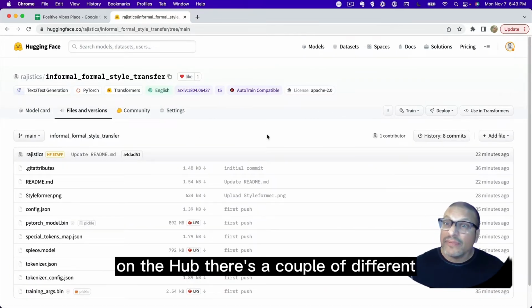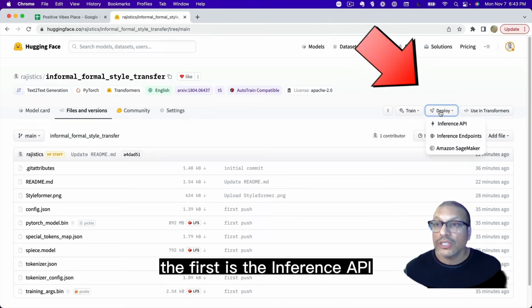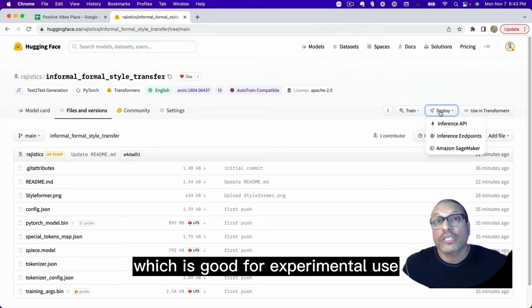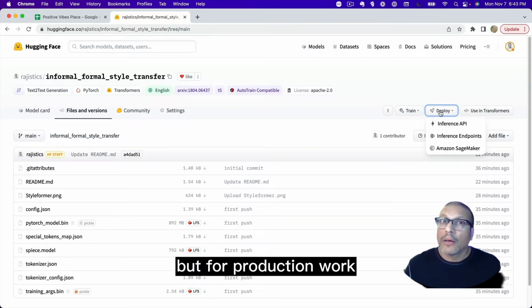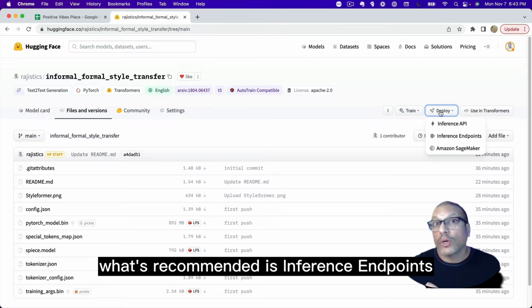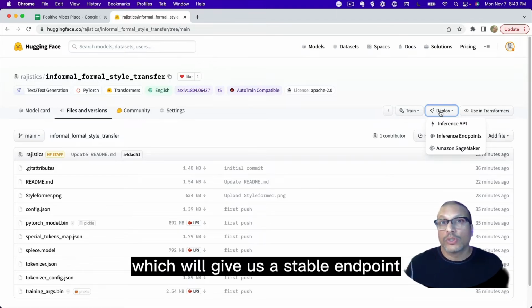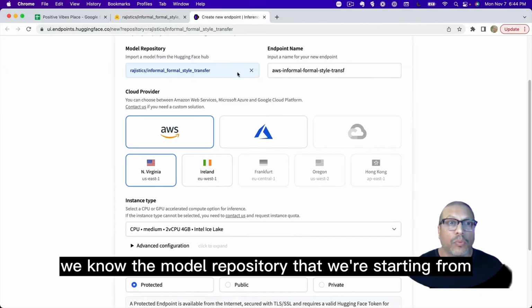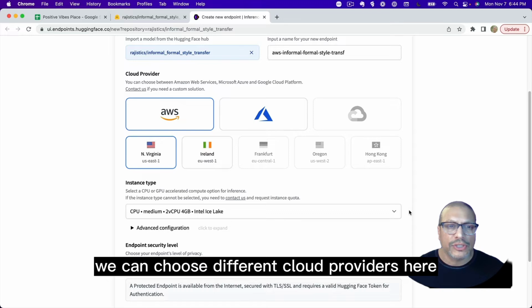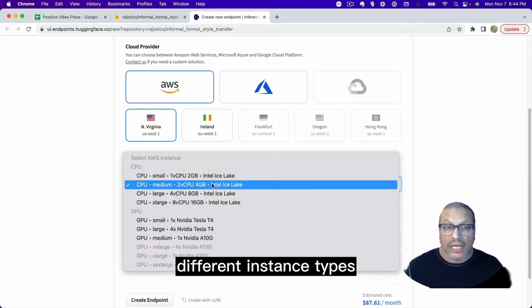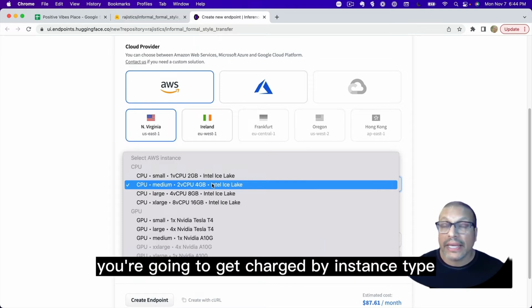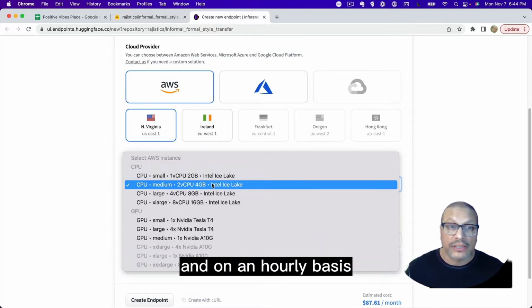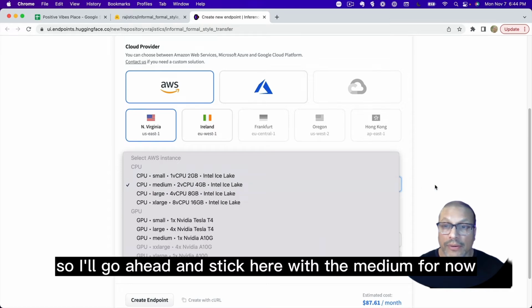On the hub, there's a couple of different deployment options. The first is the Inference API, which is good for experimental use. It's free. You can test things out. But for production work, what's recommended is Inference Endpoints, which will give us a stable endpoint. We know the model repository that we're starting from. We can choose different cloud providers here, different instance types. Whether you want a CPU or GPU, you're going to get charged by instance type and on an hourly basis. So I'll go ahead and stick here with the medium for now.